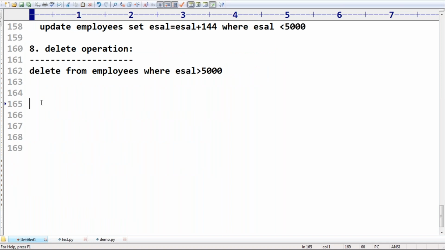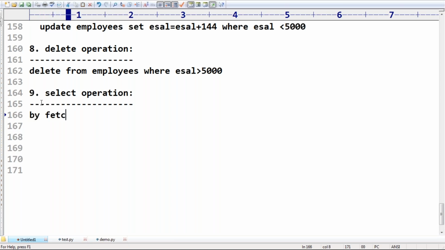What I want to take, sir? Ninth program, select operation, right? Select operation, I'm going to explain. Sir, very, very simple. Write a program to select all employees info by using fetch one method. What is the meaning of fetch one, sir? Fetch record by record. Can you please select all employees, sir, by using fetch one method?